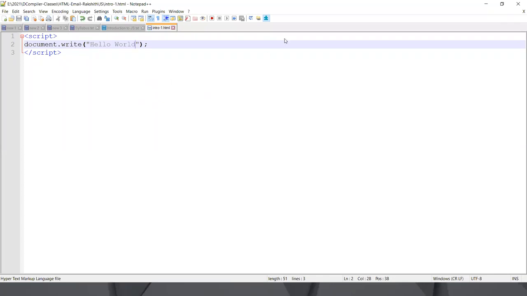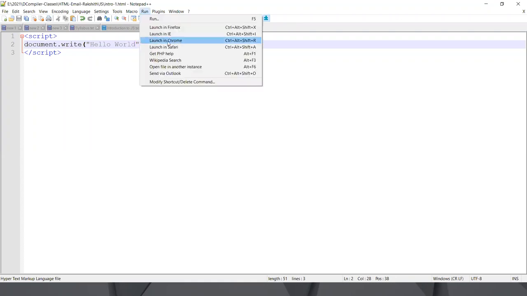If you are using Notepad++, you have the opportunity of running it from here using the run menu and using Control-Alt-Shift-R as a shortcut, or you can launch it in Chrome. So you can see this hello world. And why do we call it client-side scripting? Let's understand that here.